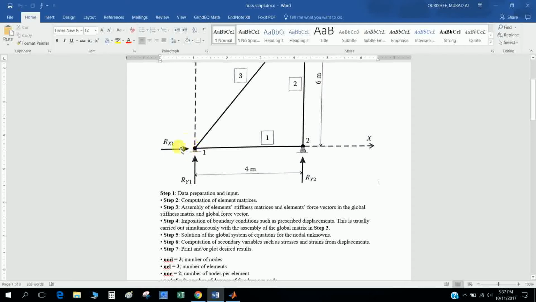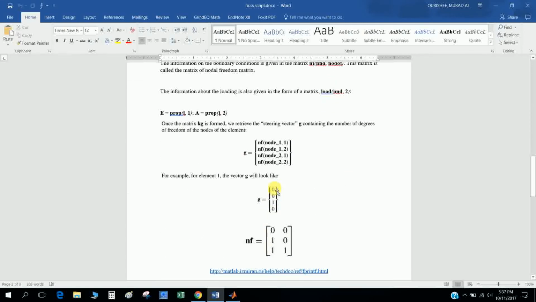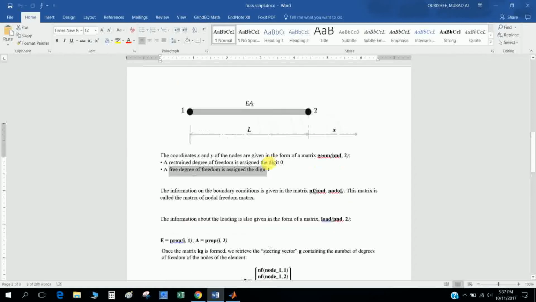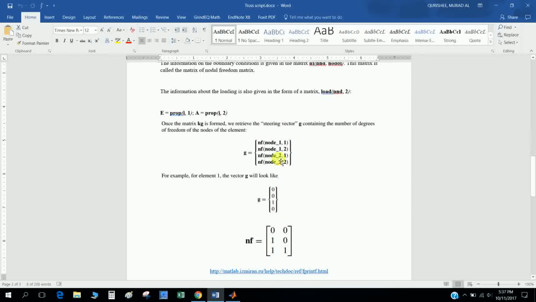There is no number of degree of freedom, I mean it is restrained 0, and this is restrained. So I put in here x and y restraint. I say here when restraint, degree of freedom assign 0, but if degree of freedom is free, I assign 1. This is the steering vector. So for element 1 the vector looks like this.